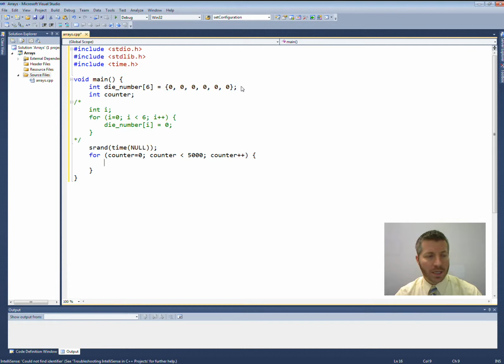What I want to do here is just generate the random number. So I'm going to create another variable called random number, and I'm going to set this equal to 1 plus rand mod 6. Similar to what we just talked about looking at the slide. Remember that this function rand is going to give me a value back between 0 and 32,767. I'm going to mod it by 6, which now gives me a number between 0 and 5. I add 1 to it, so now that makes my number between 1 and 6.